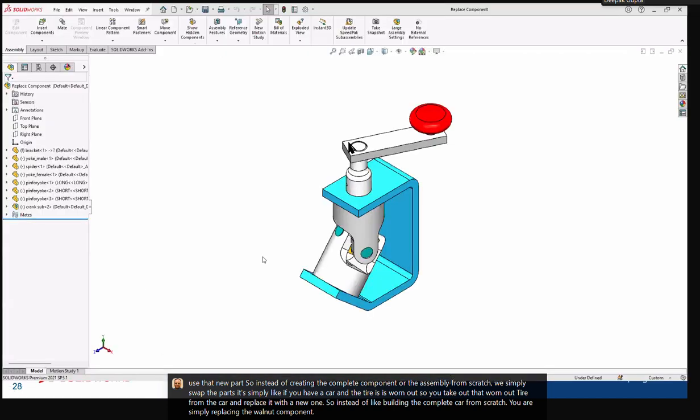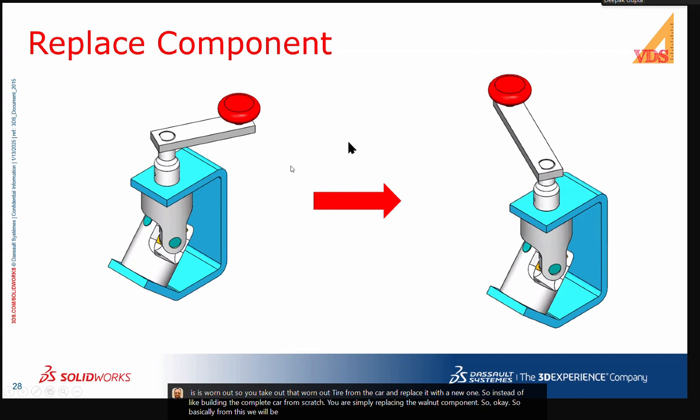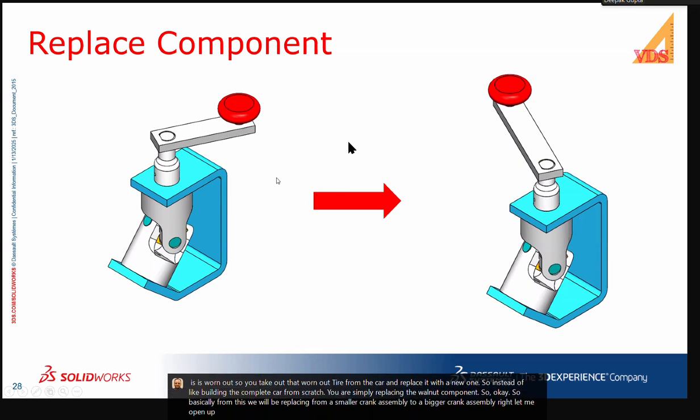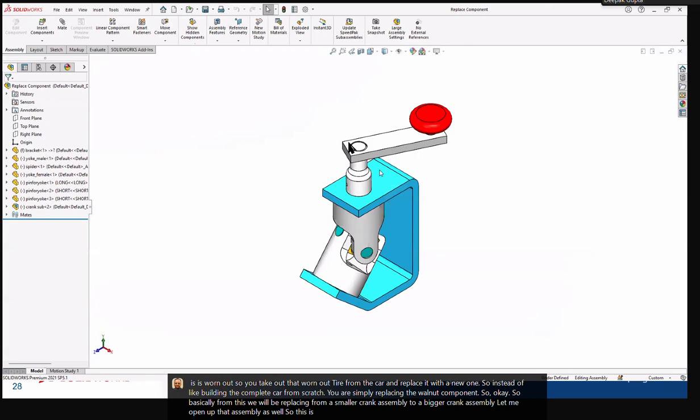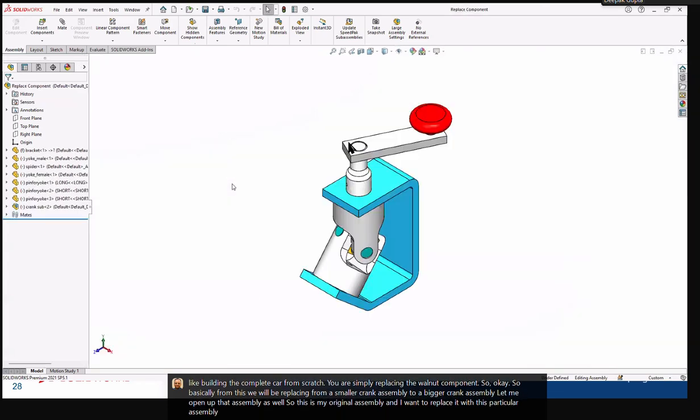So basically, from this, we will be replacing a smaller crank assembly with a bigger crank assembly, right? Let me open up that assembly as well. So this is my original assembly, and I want to replace it with this particular assembly. Now, for that, we need to right click on the component, and we do replace component.